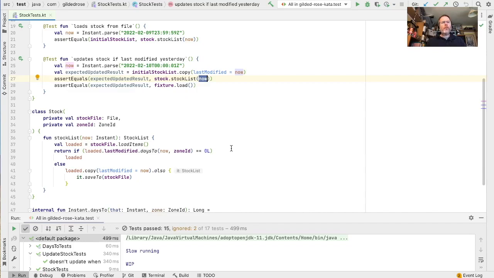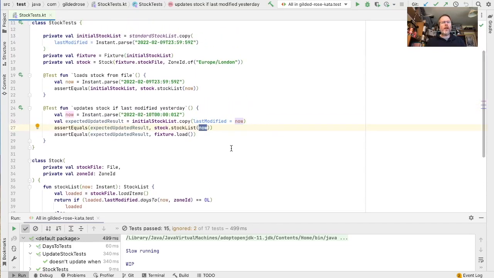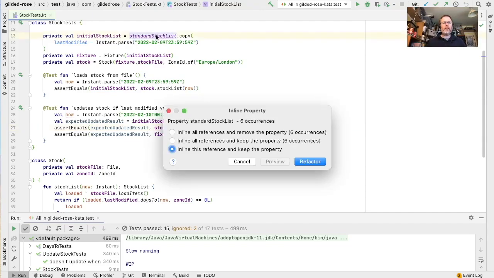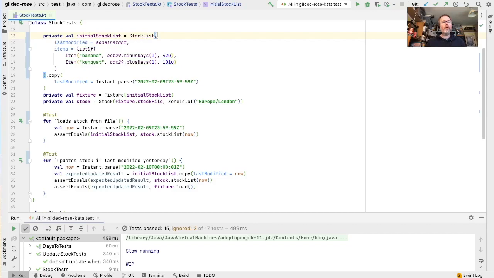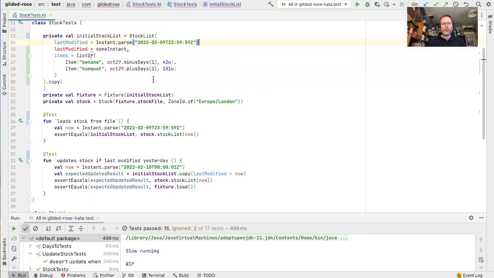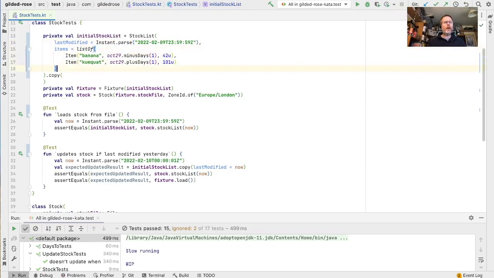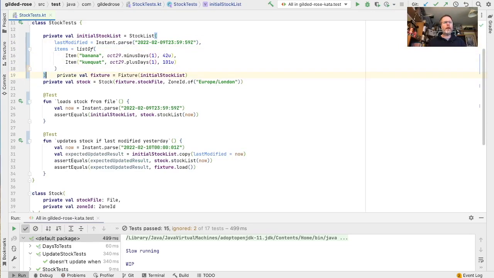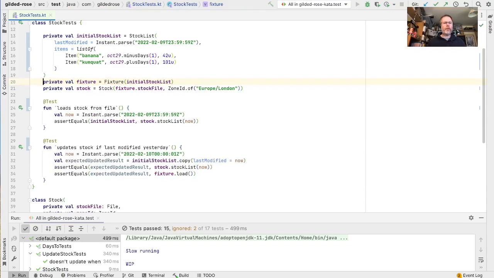Okay, so first thing about this test is that it's hard to see what stock list we're using. We're using the standard stock list, but if we're going to make changes to that, it would be nice to be able to see it in this code. So maybe we'll just inline that so we can see what we're making use of. And obviously there's no point in calling the constructor and then making a copy, so we'll just pull that up there like that. And that should make no difference to this test, but it'll let us see what we are doing in this test.